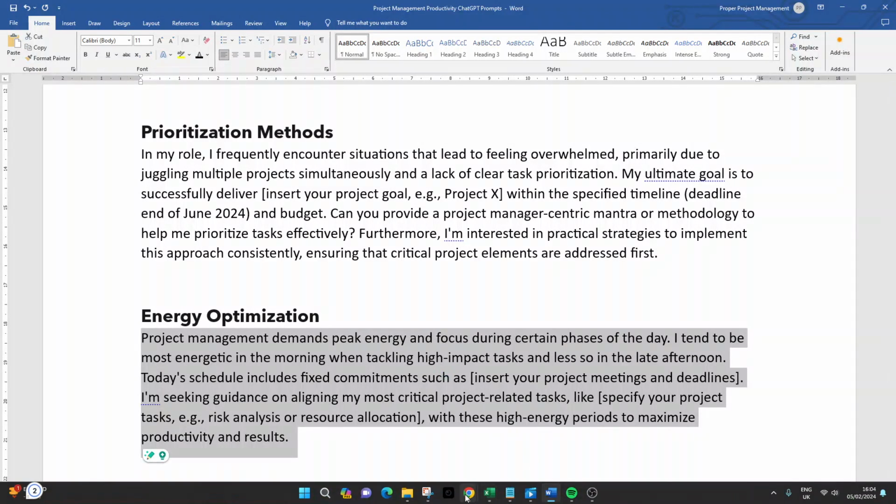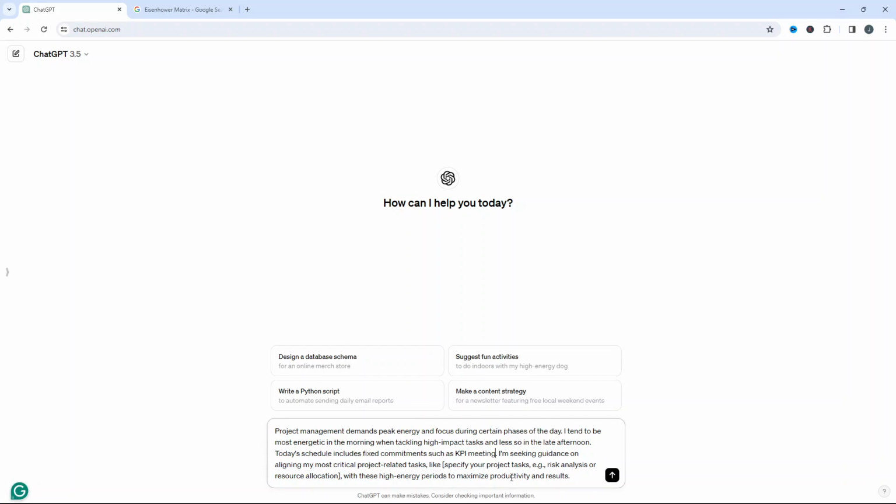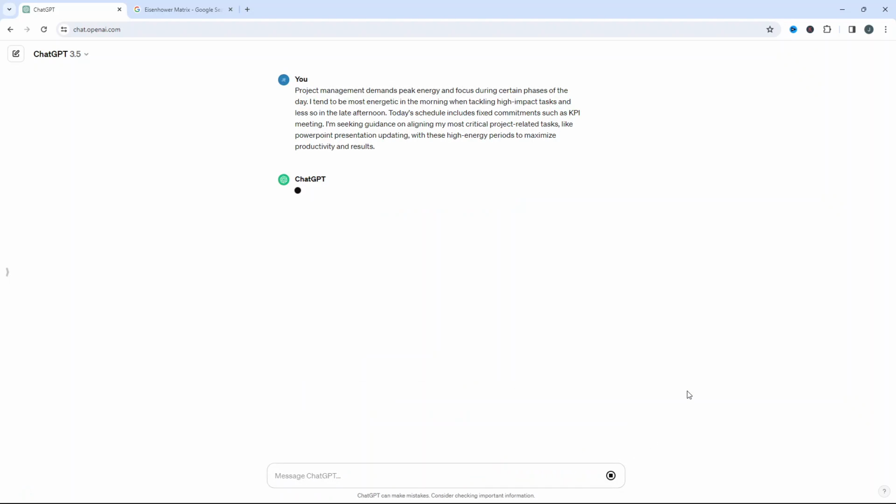So I'm going to plug this in. Sorry, I'm waffling a little bit. Let's delve into this. Let's plug this in, and you literally would just put in your things here. And what it's going to do is literally tell you to do certain tasks at certain times of the day. So as an example, if I put in KPI meeting, I'm literally just plugging something very, very quick in, in the interest of time. I'm seeking guidance on, let's just say, team meeting. Like PowerPoint presentation updating. Something like that. Let's just plug this in. I want to get this out there just to show you and save some time.